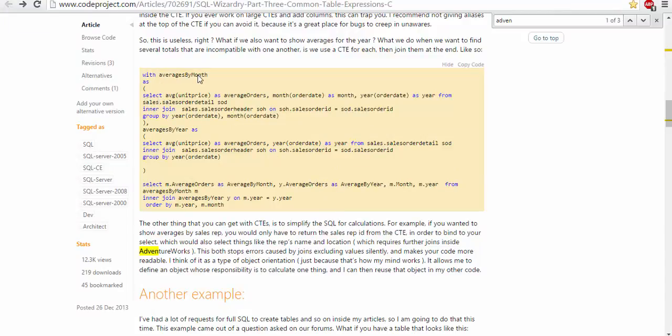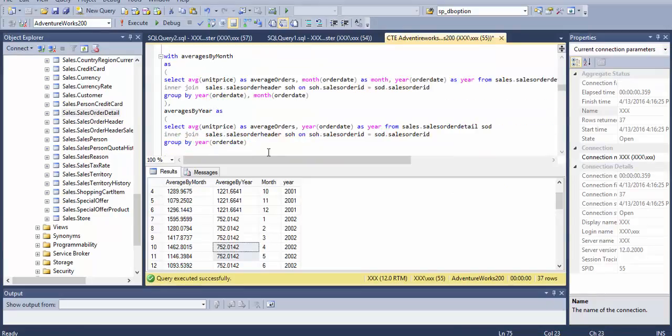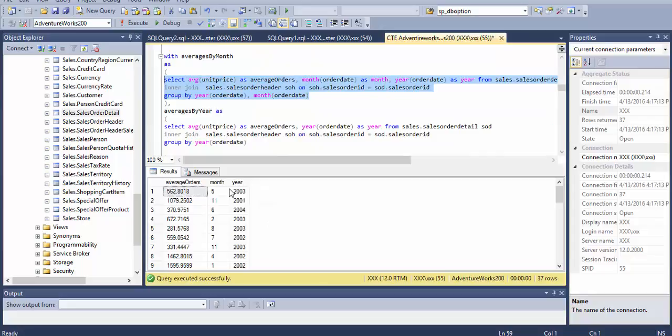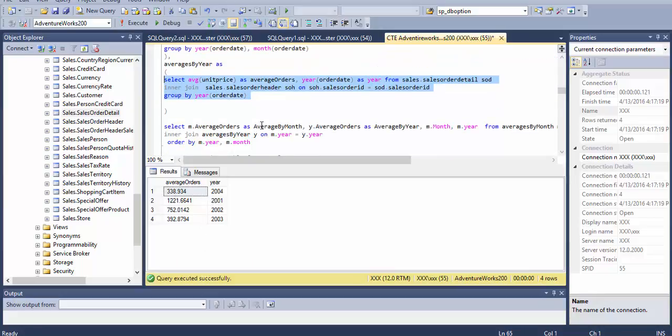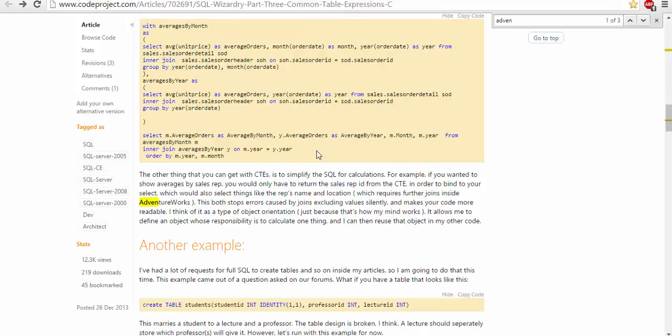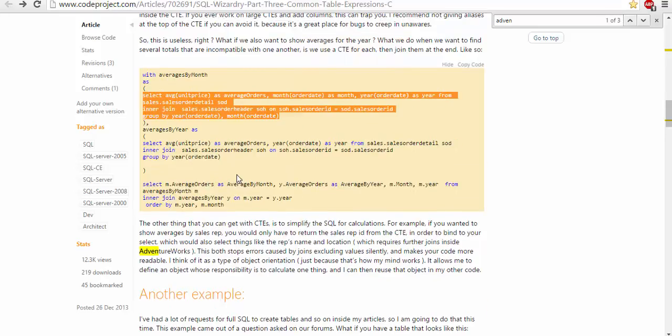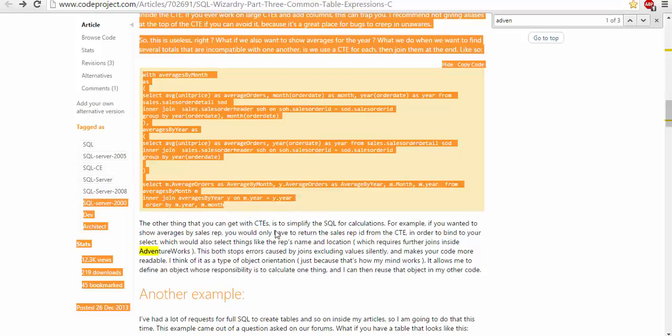So we have average by month, which is one CTE, and we have written something, then average by year, and we have written something, and then we select m.average order, with average by month as m and average by year as y, and then we inner join both of them. Each one of them should work on its own. When I just run this, I get average month and year. So this is the average order per month. Then I run the average order per year, and then I have joined them. So this is like creating temporary tables and joining them.